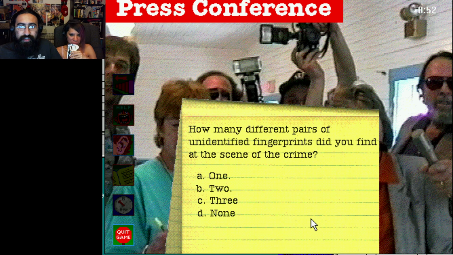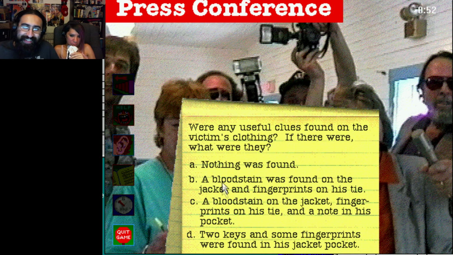How many different pairs of unidentified fingerprints did you find at the scene of the crime? I think it was like 2 or 3. But 2. Yes! Were there any useful clues found on the victim's clothing? If there were, what were they? Bloodstain was found on the jacket and fingerprints on his tie. I think this one, right? Yeah. I think so.